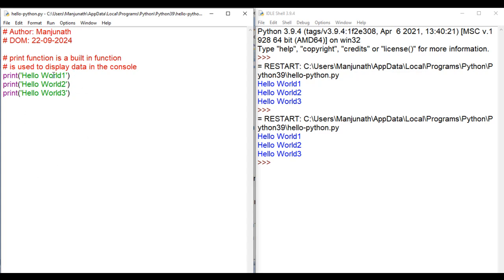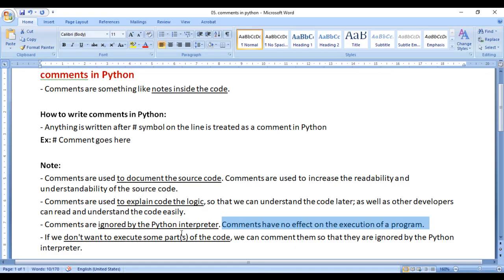Okay, this code is written by Manjunath and the modification date is 22/9/2024. And okay, print function is a built-in function. It is used to display data in the console. Anybody can understand our source code. Comments are ignored by the interpreter.